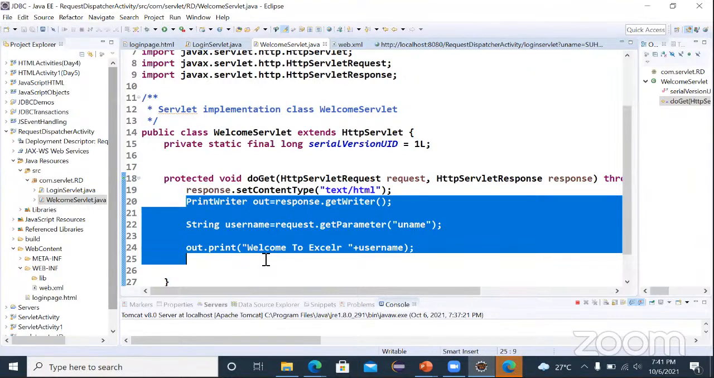Hope it's clear how the request is dispatching from one page or one resource to another resource. So basically here, it's not another resource, not any other technology. Here it is with the Servlet, the same resource only. Hope it is clear. Any questions on this?